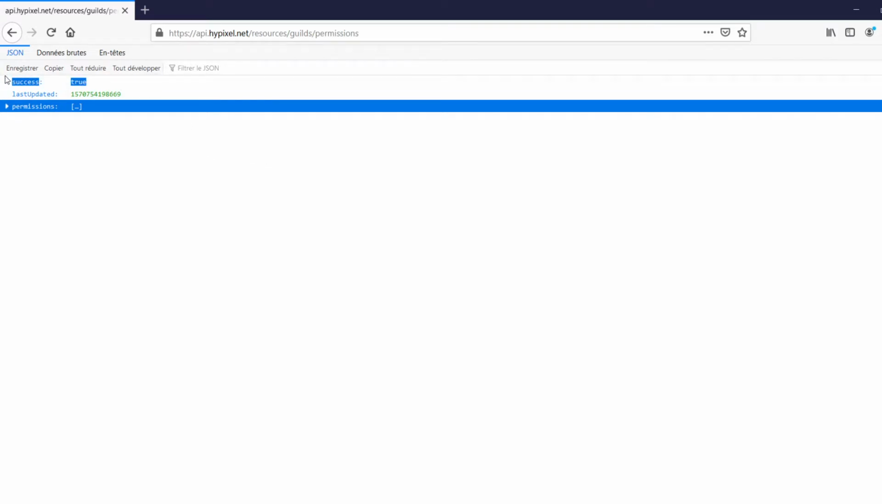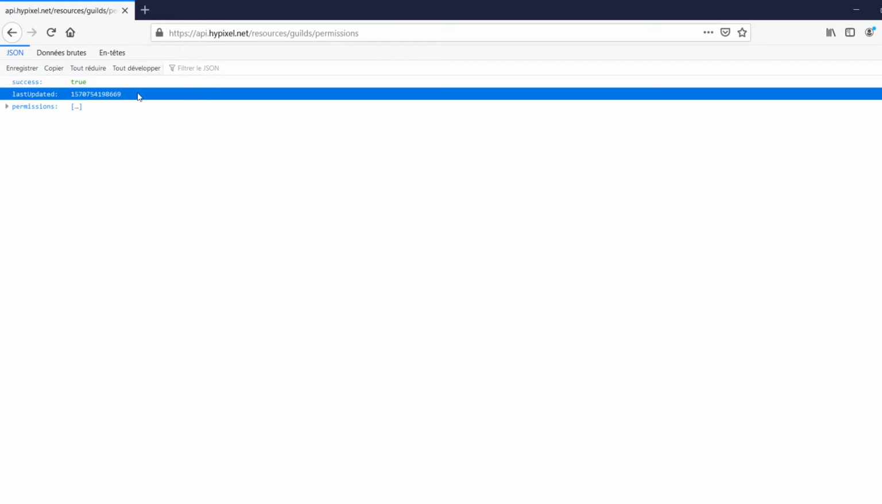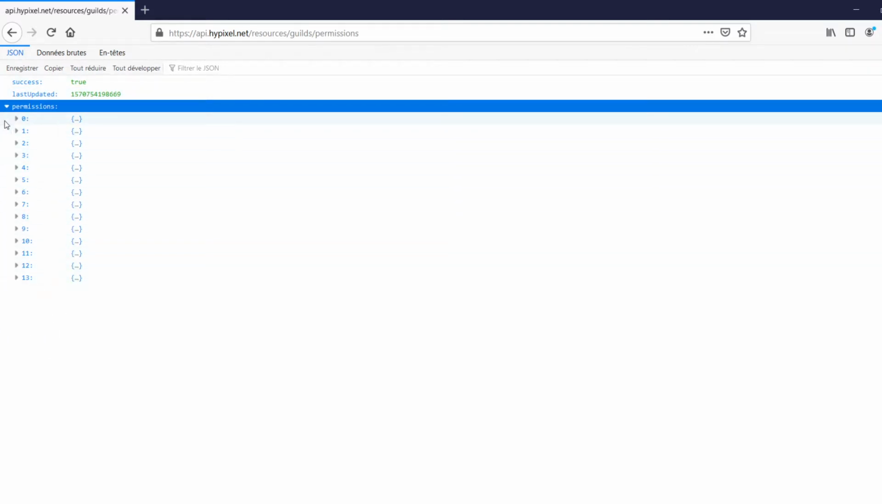So as per usual, we've got our success is true, which you're essentially always going to get. This is just habit at this point to make sure that it's there. And we've got our last updated, which is the same with all the resources endpoints, all the resource methods, because it essentially just gives you the date for when it was last updated. And this is a Unix millisecond timestamp, if I haven't already mentioned it. So this was last updated quite some time ago, but we'll take a look at it. If you open up permissions here, you've got 14 different permissions that you can check out.